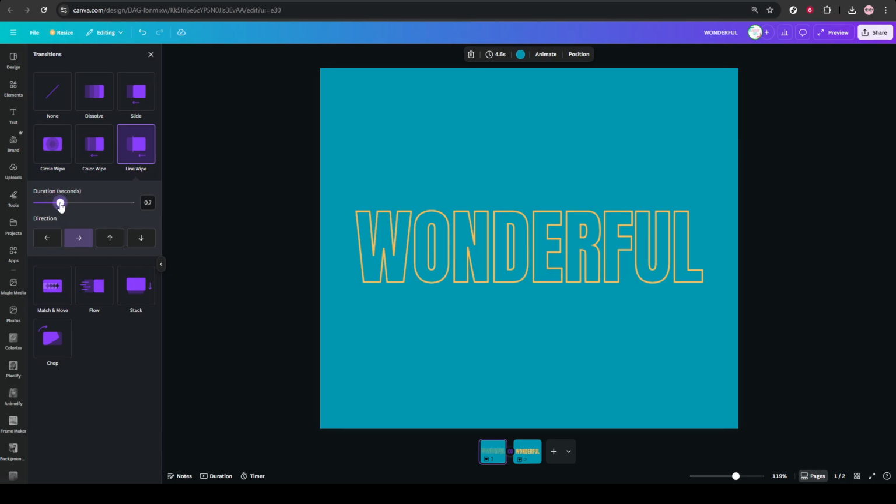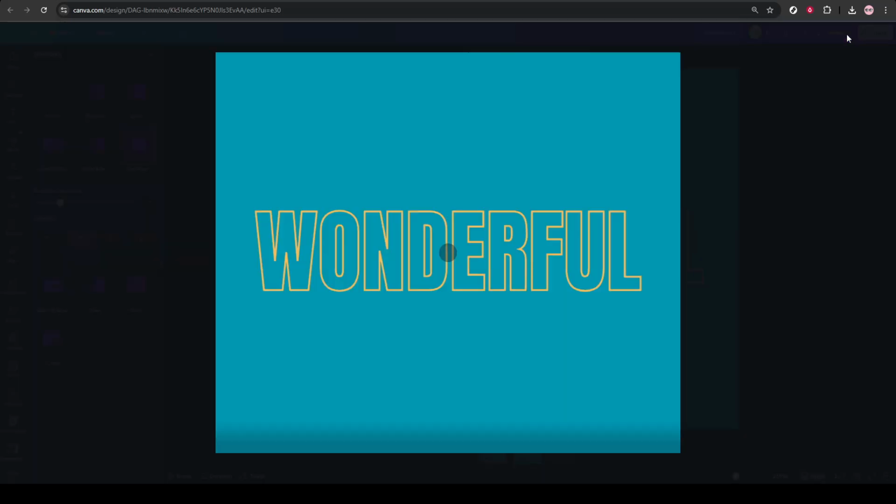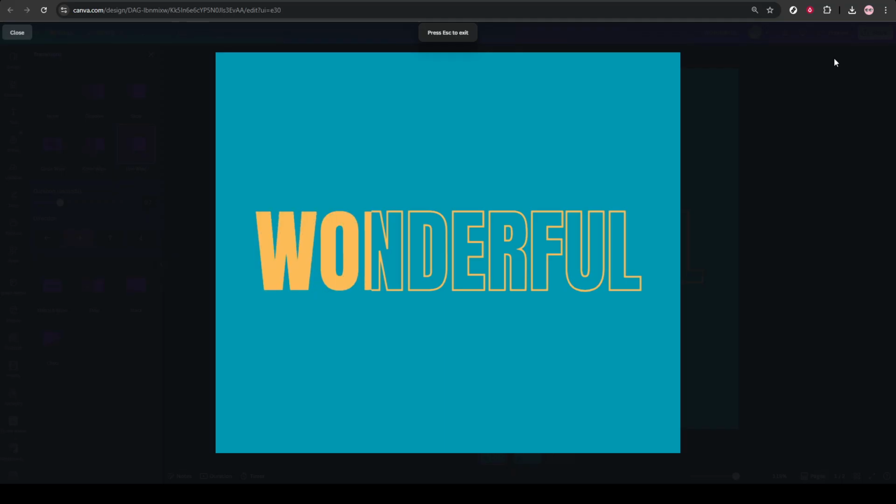Set the duration to control the speed. Around 1 to 2 seconds feels smooth and readable, but you can go slower if you want a more dramatic build. Finally, click Preview to watch it play. If the timing feels off, tweak the direction or duration until the fill looks clean and intentional.